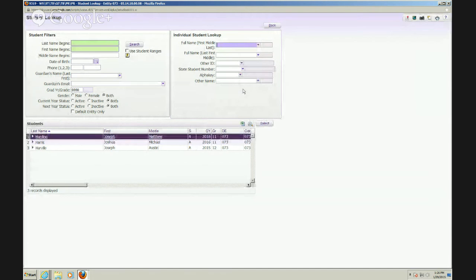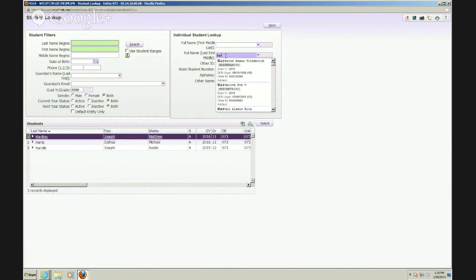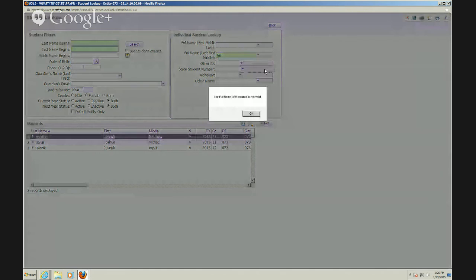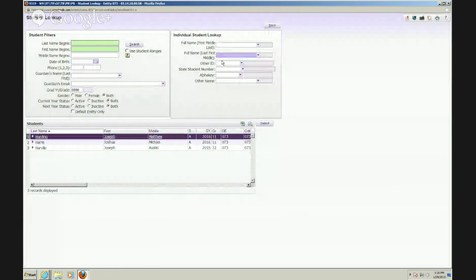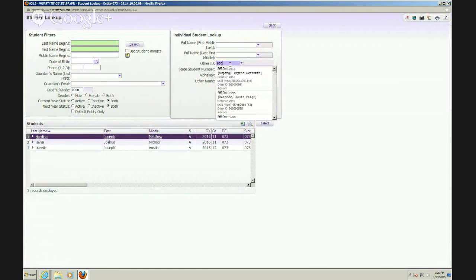I could even just come over here and start typing in that one, maybe. Last name, H-A-R. And here comes my H-A-Rs. That other ID, that 950 number, if I know what that is, I can start typing that in. State student number, outer key, other name, and I don't know any, well, I do know one district now that uses other name.